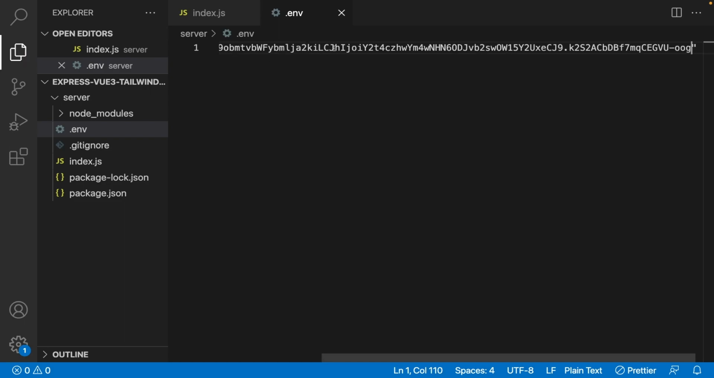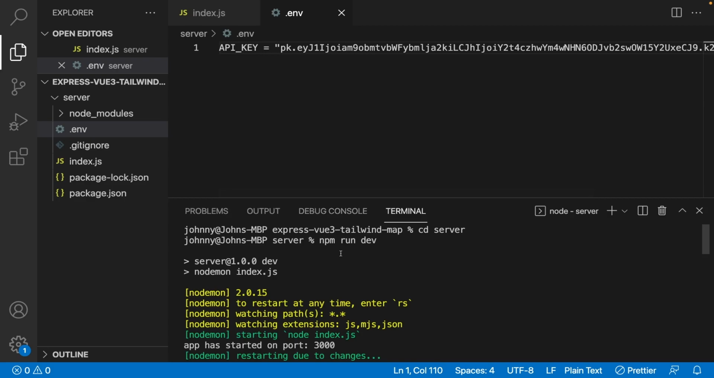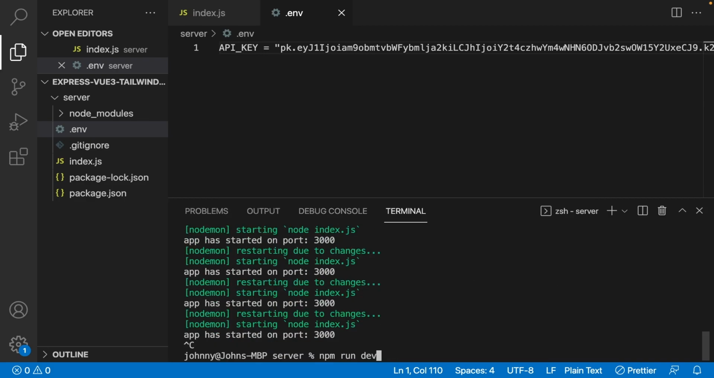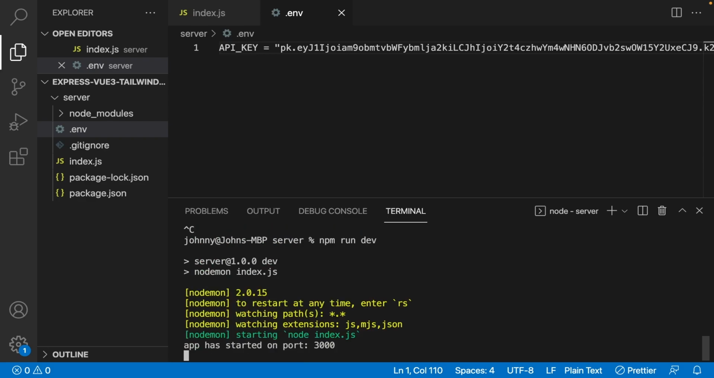Okay, now to ensure this actually takes, what we also want to do is, because although nodemon does restart our server anytime changes are made, I don't believe it works for environment variables. So what you need to do is also just start and stop the server as well. So we'll start it and then we'll rerun it like that.